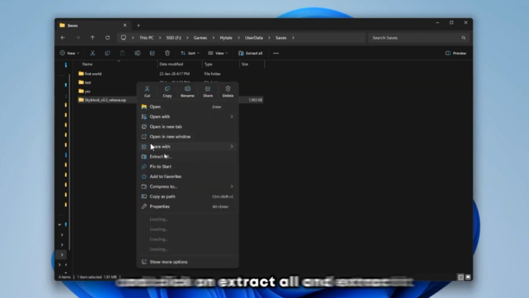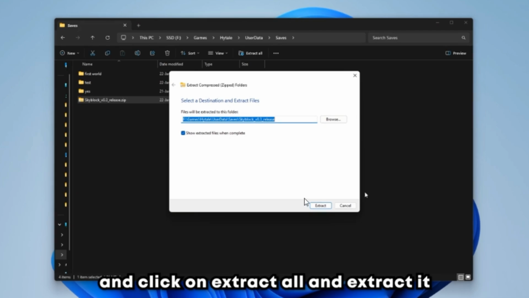After this, right click on this and click on extract all. Extract here. Once the extraction completes, open your game and go into the worlds, and there you'll find your world. So yes, this is how you can download and import worlds in Hytale.